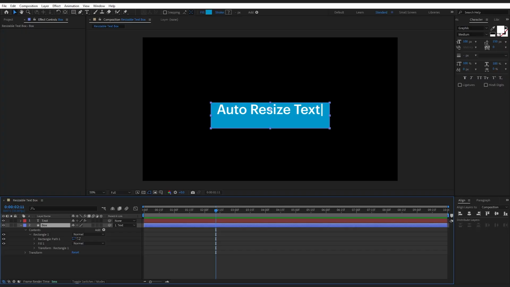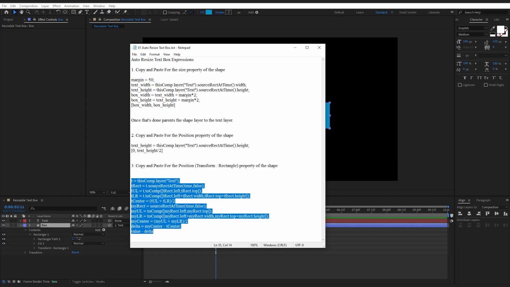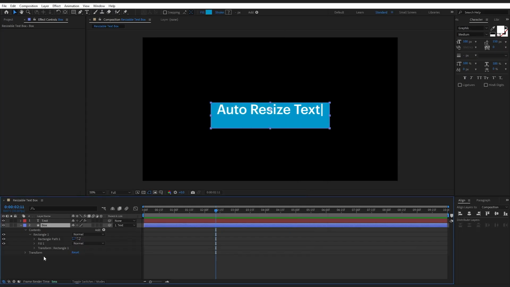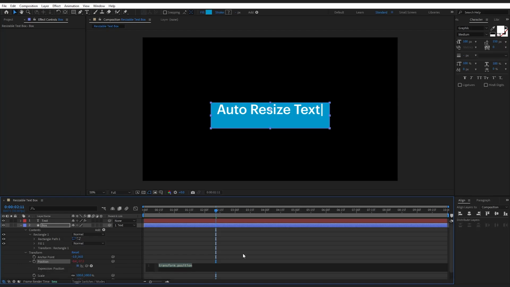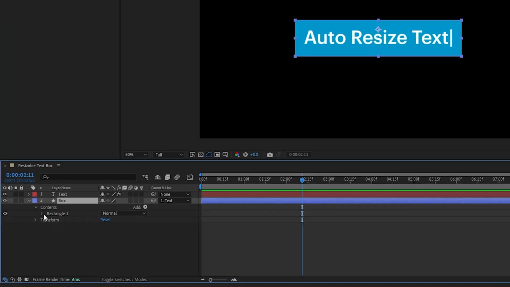In the next step, let's open the notepad and we need to copy the third expression. Next, we will navigate to the transform panel of the shape layer. Hold down the Alt key on your keyboard while clicking the stopwatch icon next to the position property. And finally, paste the copied expression into this field. Once that's done, let's open the contents panel of the shape layer.